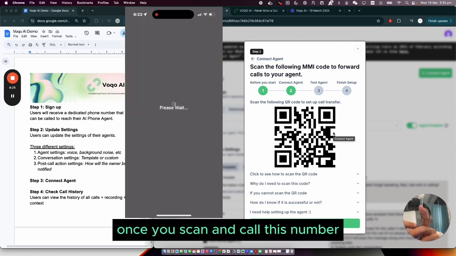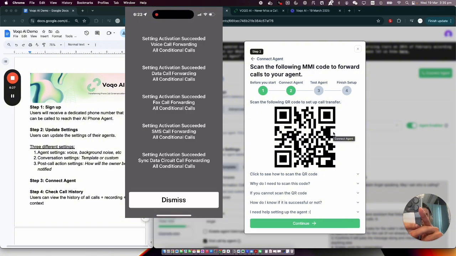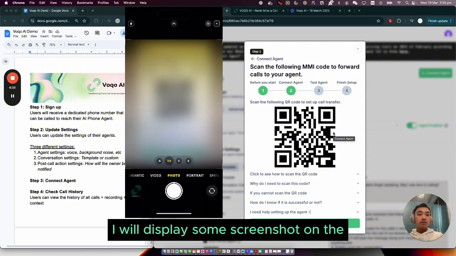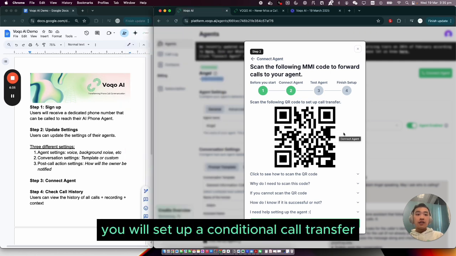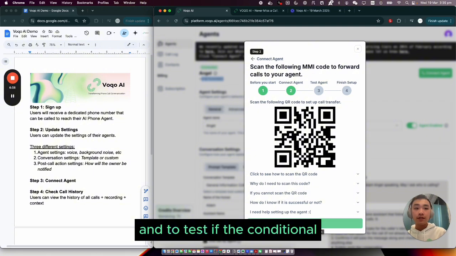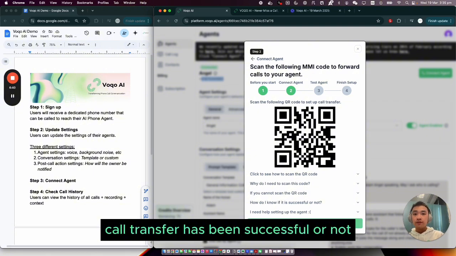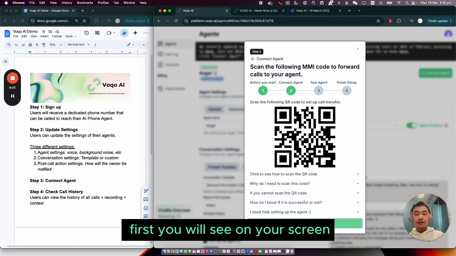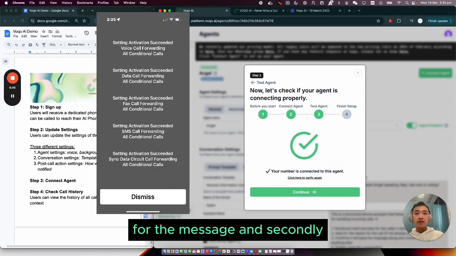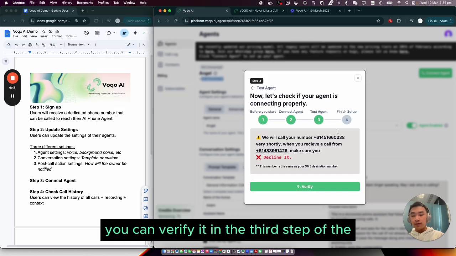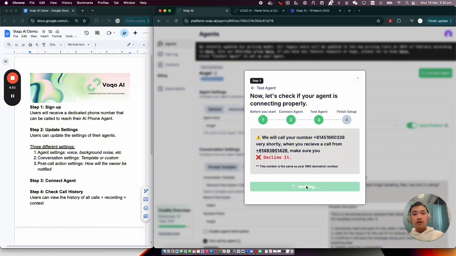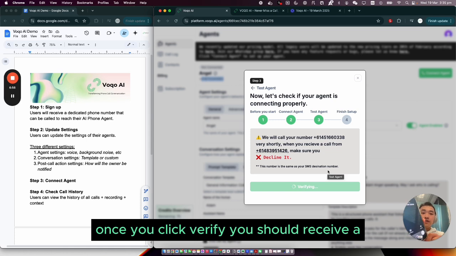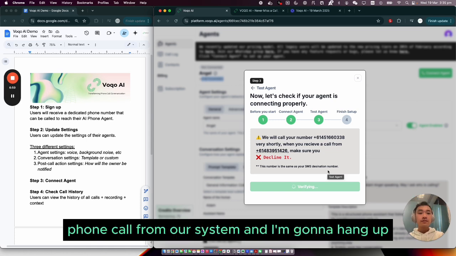Once you scan and call this number, I will display some screenshots on the screen. You will set up a conditional call transfer. And to test if the conditional call transfer has been successful or not, first you will see on your screen the message, and secondly, you can verify it in the third step of the verification onboarding process. Once you click verify, you should receive a phone call from our system, and now you need to hang up.